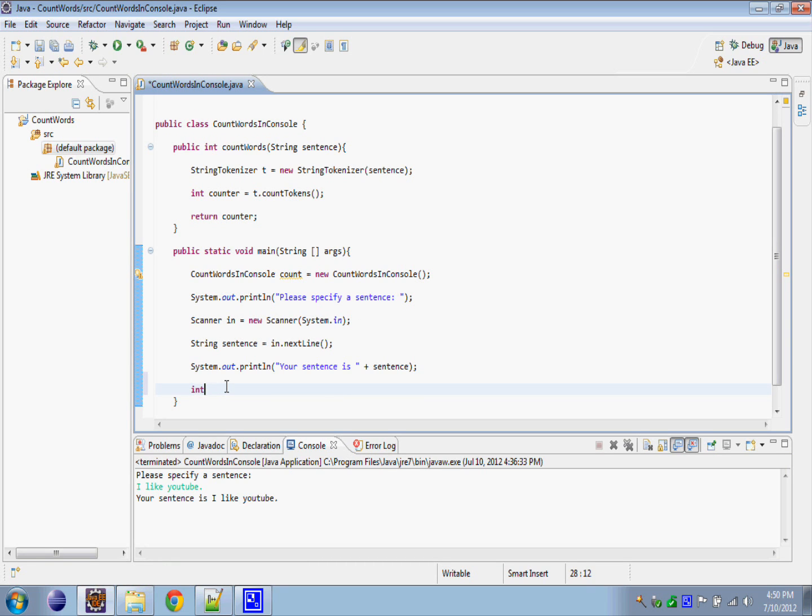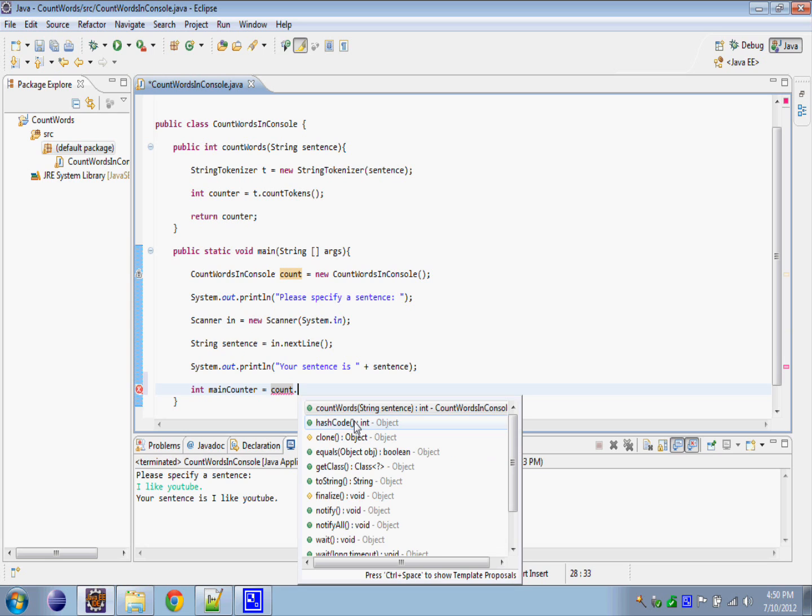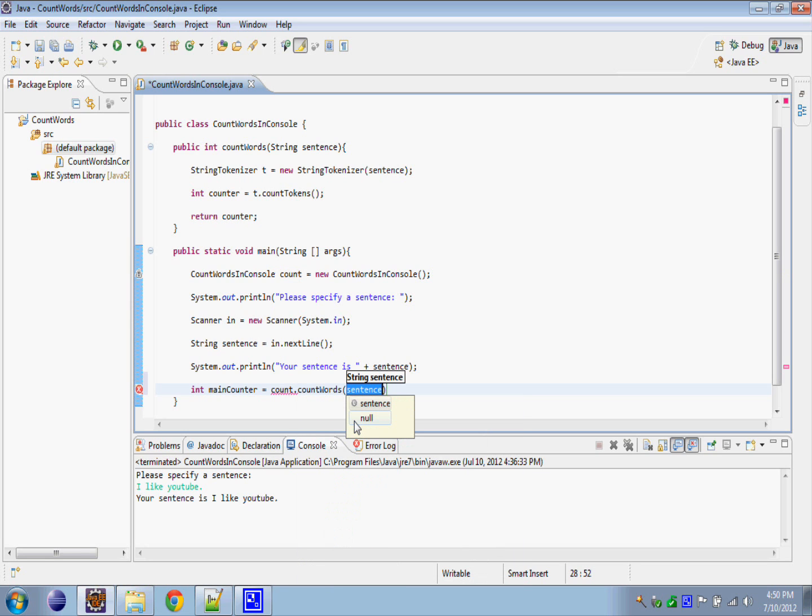Now we have to declare a variable main counter which will be equal to count words of the string we gave, so of sentence. In this case equals to our object count. Now in this count we need to call our method count words. Okay, and we have to give it, in this case, our sentence. Now let's see that all is well and output our main counter.